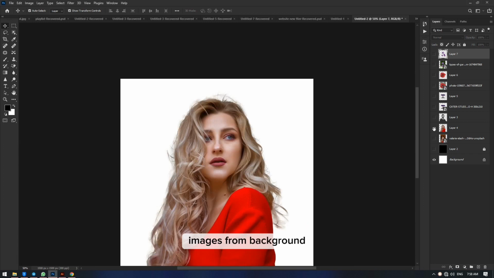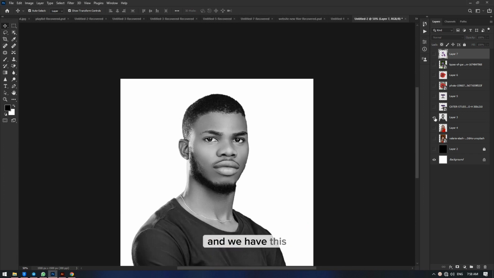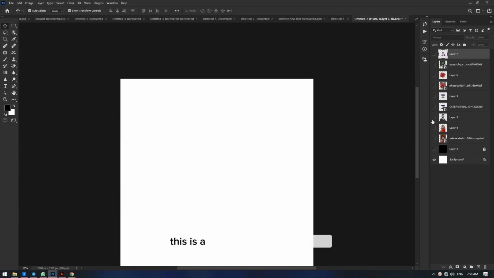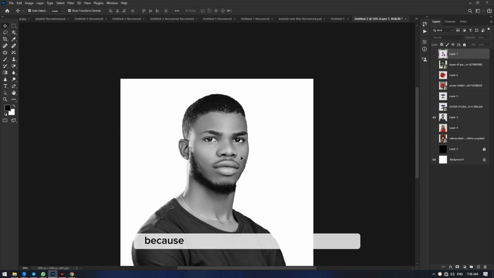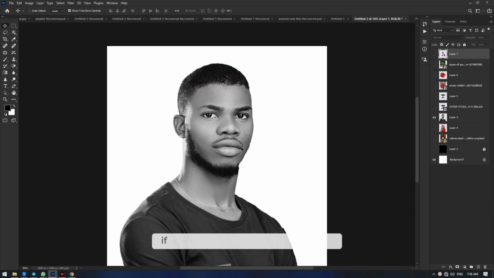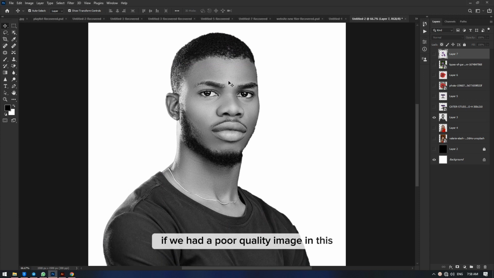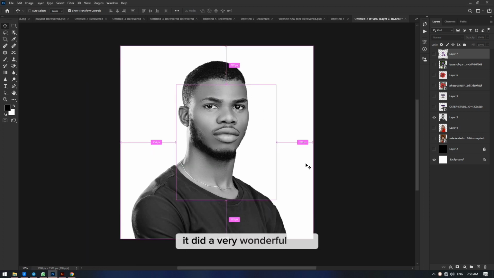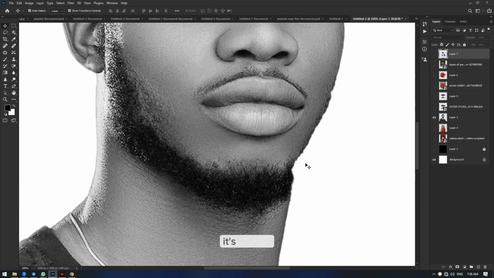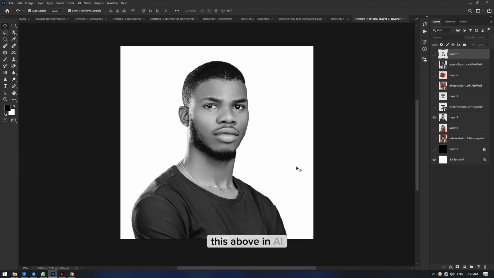So we separate that and we see what we have, and that's practically how to separate images from background. So we have this, and we have this, and we have this. This did a nice and wonderful work because we have a very good quality image. If we had a poor quality image in this, you are going to see that we are going to have issues in some parts of the hairs and all of that, okay? But for what we have, it did a very wonderful work. Just that I noticed that it cut out some part of the beard.